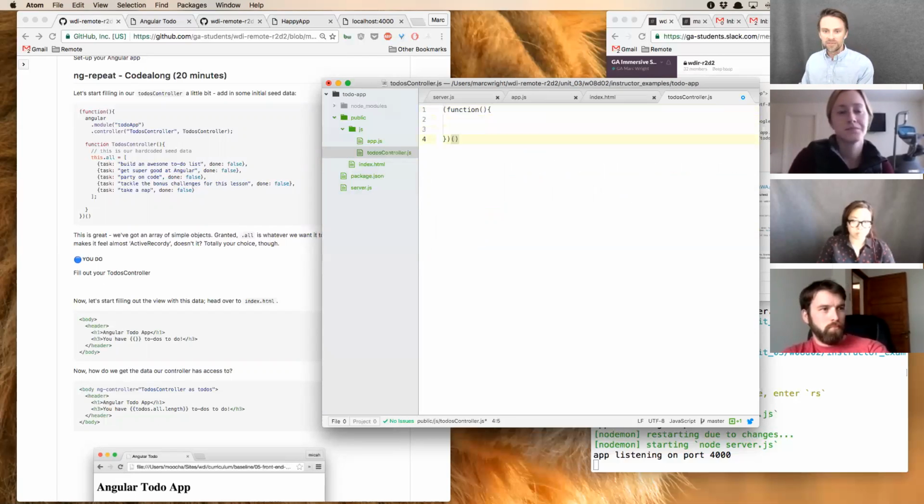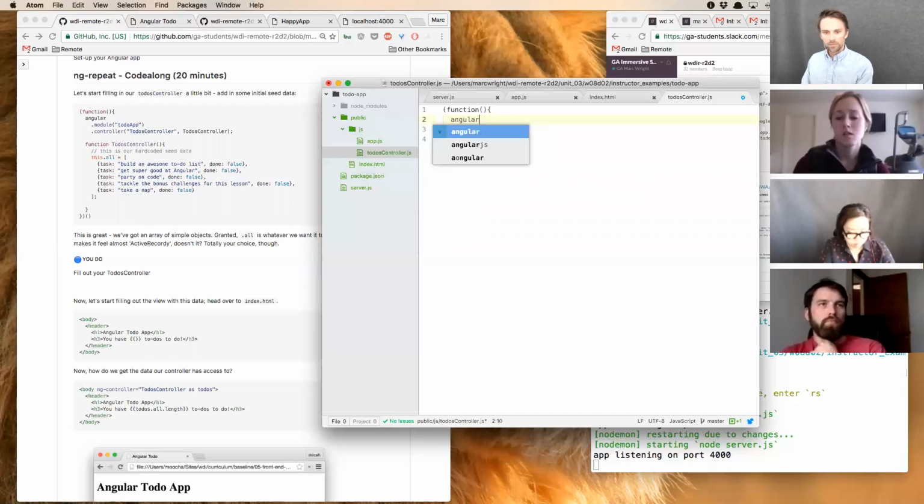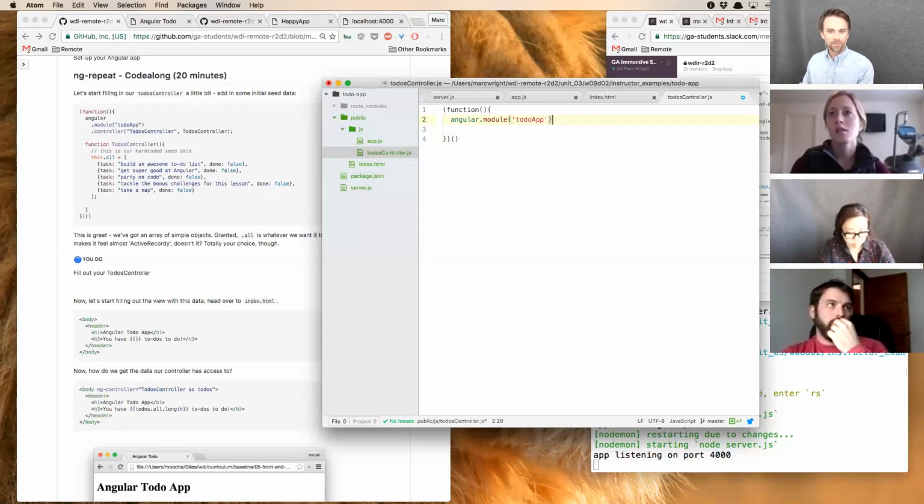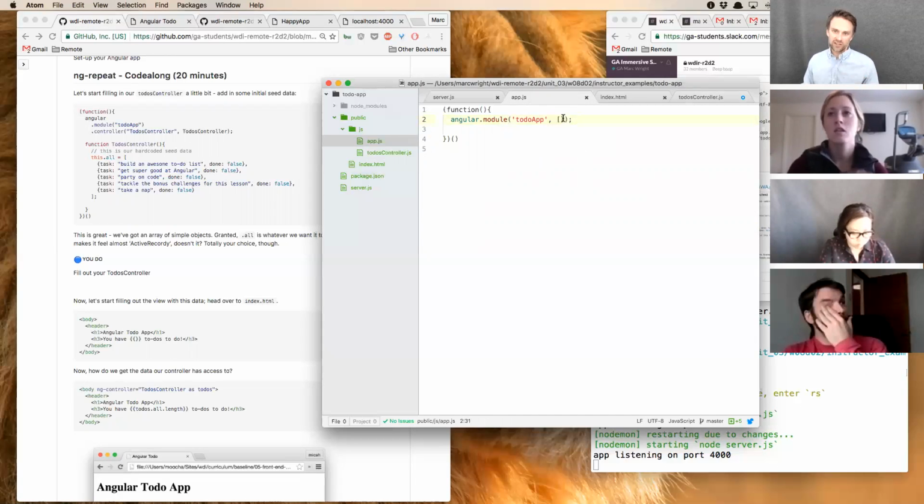So I'm going to create my iffy, kind of my shell there. And the first thing I need to do so we can chain a controller onto our module is I'm just going to declare my module again. So Angular module, the name of our app is to-do app. And then we already declared our app here in app.js, so I don't need to put the square brackets again in any controller files or services or factories. I only need that when I first instantiate my app, so we're fine with not putting it right here.